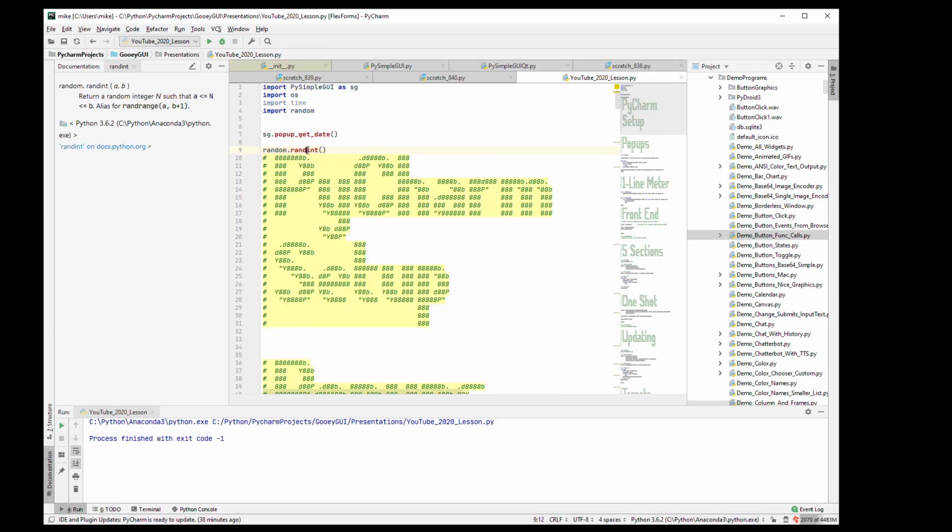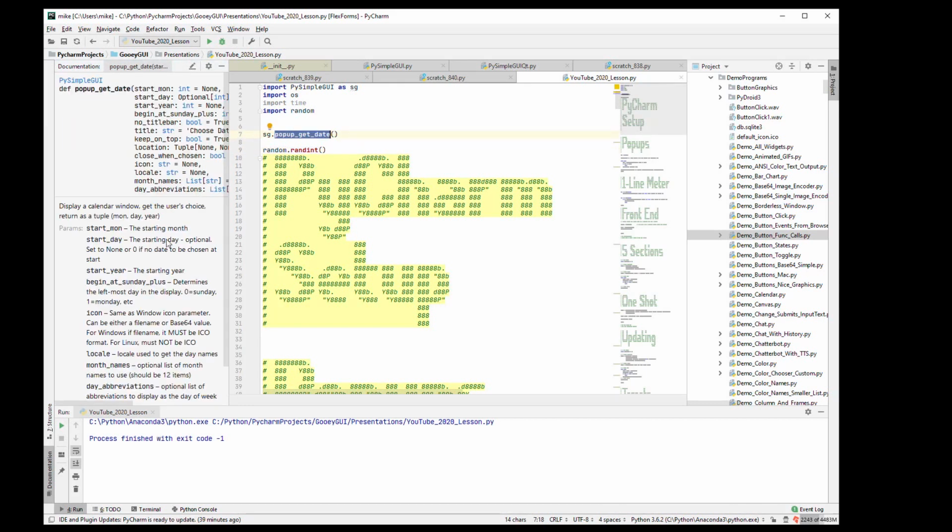it's A and B. If you're on the name of the function and you hit Control Q, then it will bring up this documentation, and this documentation also works for PySimpleGUI calls. It has the parameters, it has a description of the parameters because of the doc strings that are in the code.